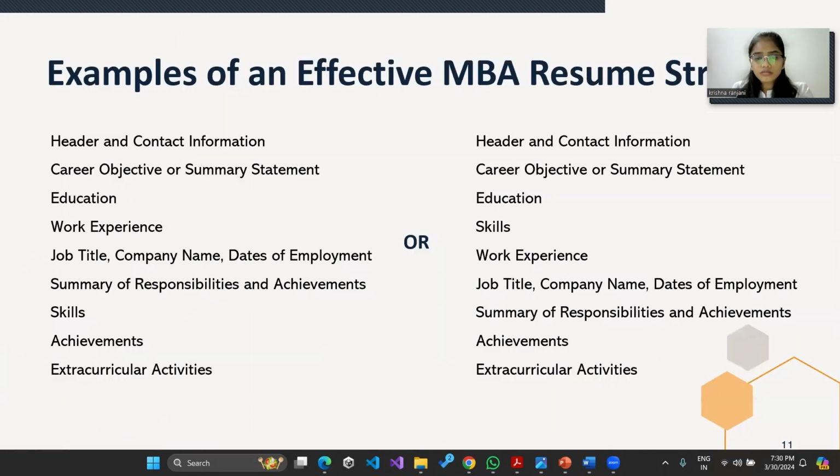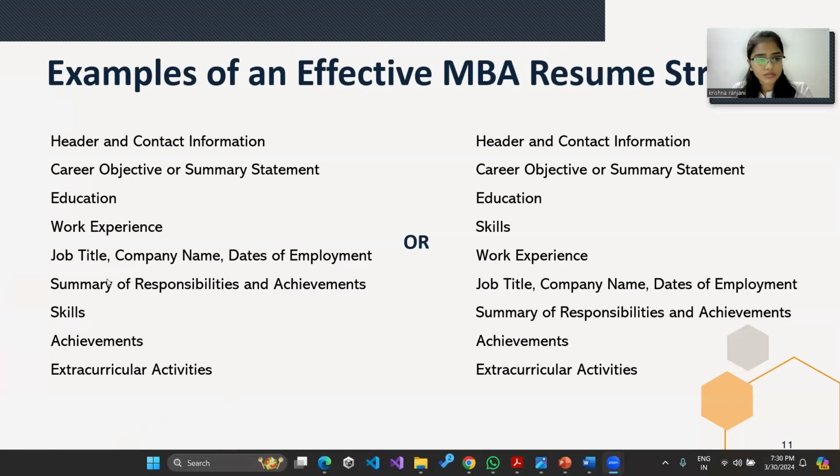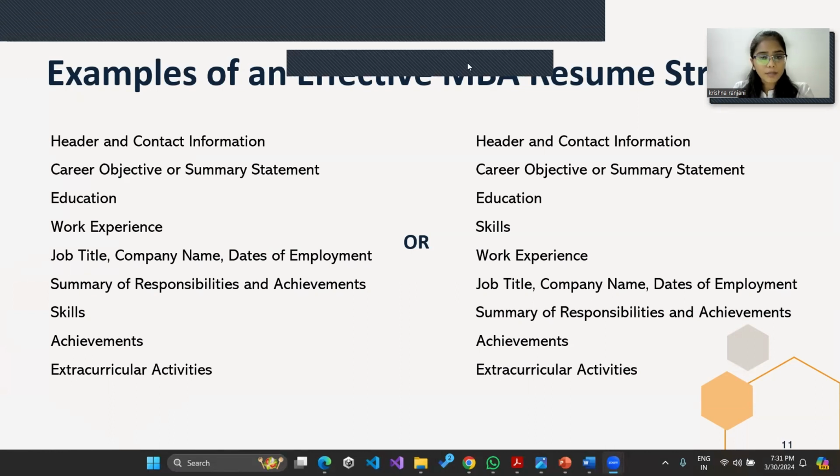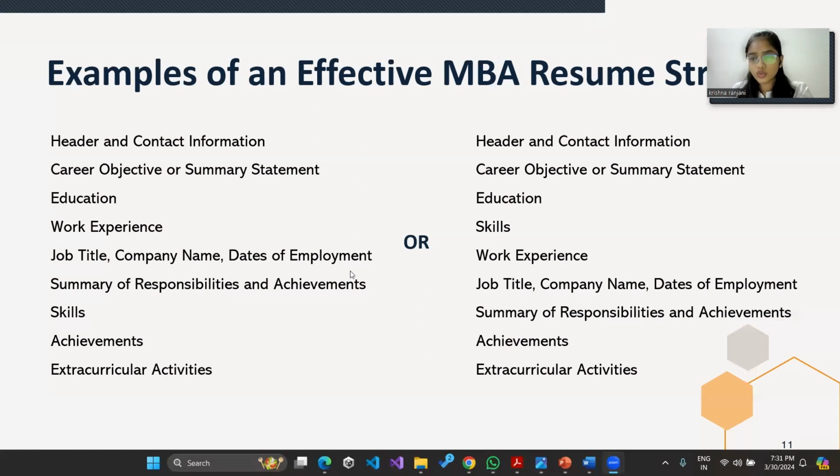So there can be, as I told you, you can skip the skills or you can add the skills. But if you're going to add the skills into the structure of your resume, your structure is going to look like this: header and contact information, followed by your career objective or a summary, education, work experience. Under your work experience, you should have job title, company name, date of employment or the duration of your employment, and the summary of your roles and responsibilities. We'll get these topics covered in the upcoming slides.